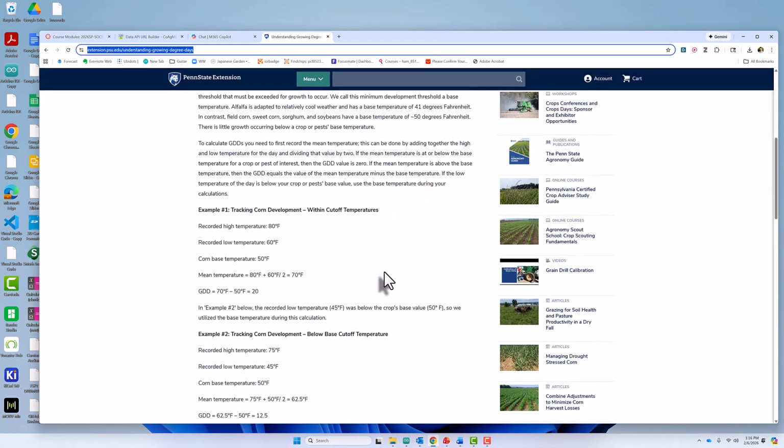So if you look at some example calculations here, if you got a maximum of 80 degrees F and a low temperature of 60 degrees F, and corn has a base temperature of 50 degrees, your mean temperature would be 80 plus 60 divided by 2, or 70 degrees. And then to calculate the GDD, it's 70 minus 50, or 20. So for this particular day, you would get 20 GDDs, right?